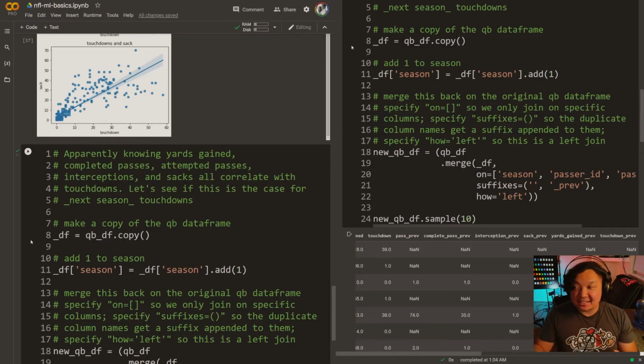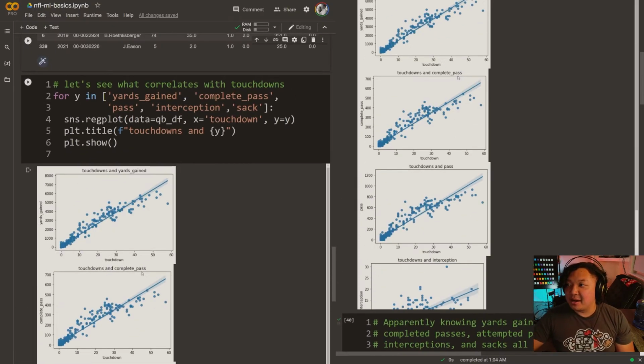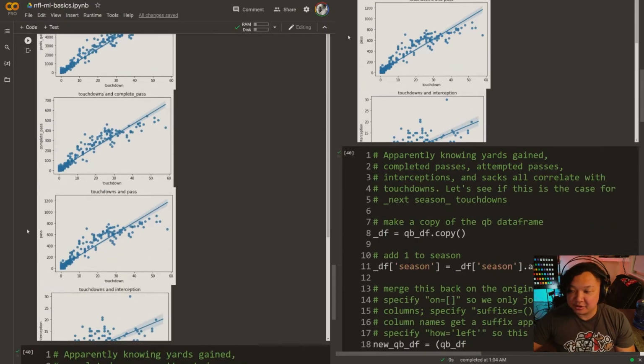Okay, so that's all interesting, but that's if we know what happened in 1 season already. So for instance, if we know the amount of yards gained in the season, then we could predict touchdowns pretty well. But what we want to know is the future. We want to know if what a player did last season, does that correlate with what they're going to do the next season? So we're looking for year-over-year trends.